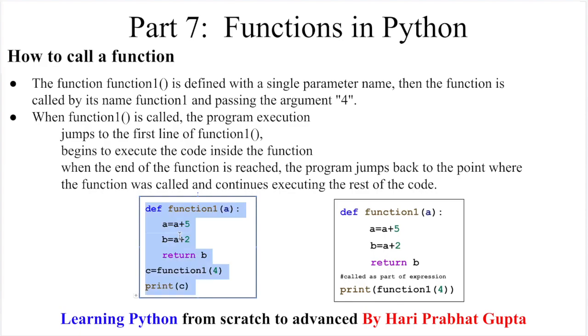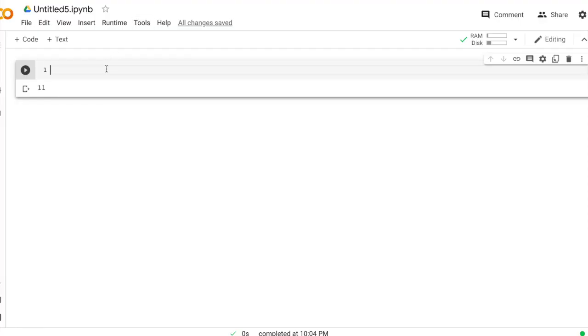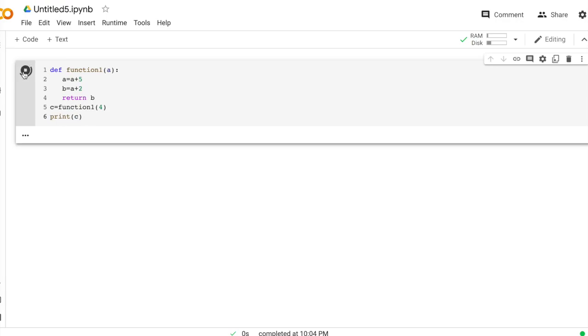We copy this example and try to understand how to call a function in Python. So function1 is defined with a single parameter a. When the function is called by its name, function1, and passing an argument for the value of a, inside the function a is set to the value of the argument passed, which is 4. When the function is called, the program execution jumps to the first line of the function and begins to execute the code inside the function.